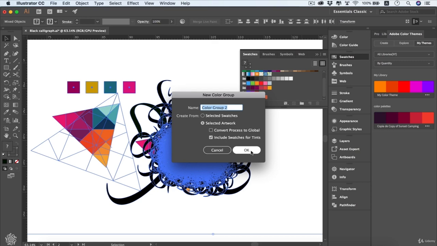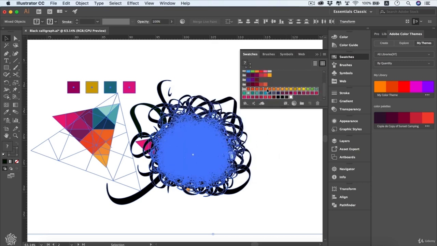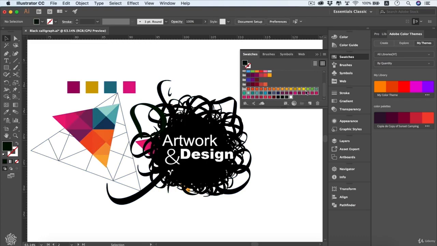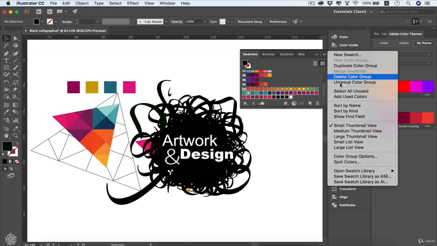And we're going to be pressing OK, and you will be having all these colors added into that color group in here. So now we need to save our swatches, so we're gonna be going to that hamburger menu in here, and we have two saving options, one as ASE and the other as AI.